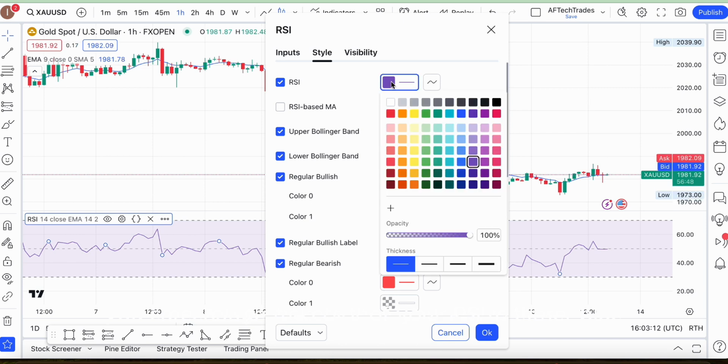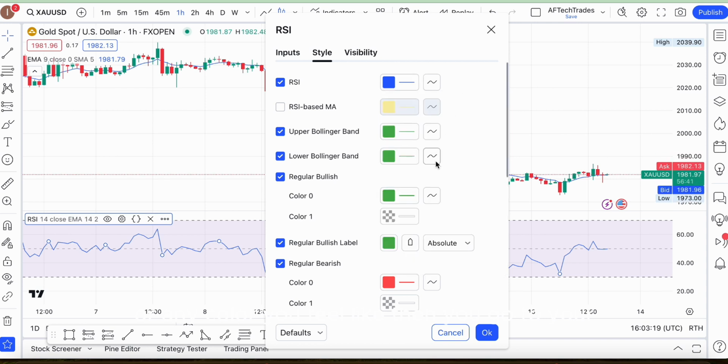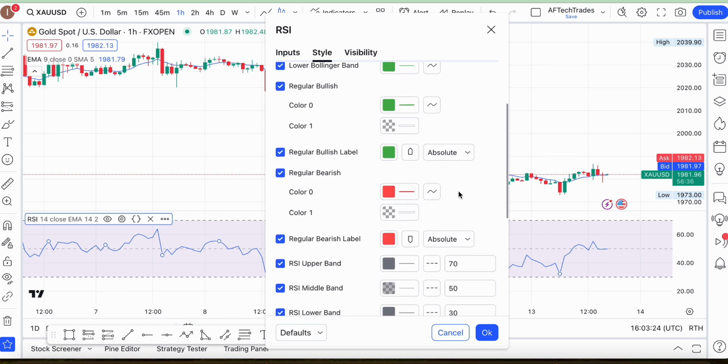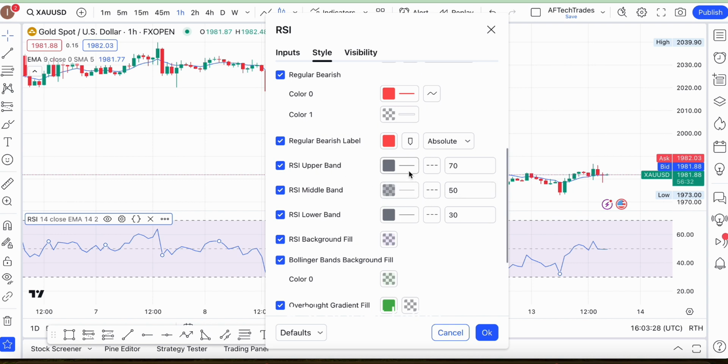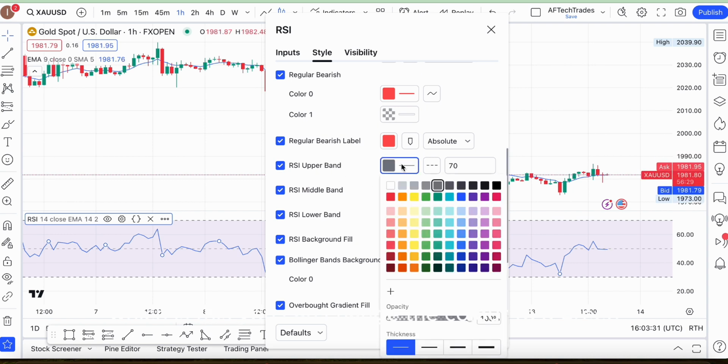You can change the color of your RSI to either blue or any color you feel like. Then you go to the RSI upper band, which is this. You can change the color to a green color or a red color. Let's make it red. You know, red signifies sell, right? So once it touches our red color, we know we are selling, right?